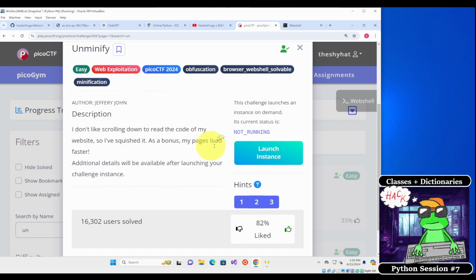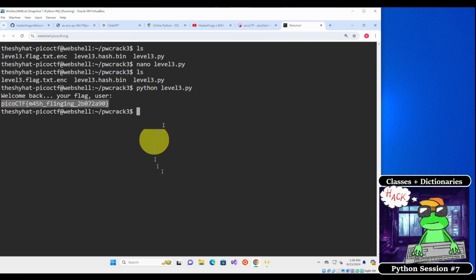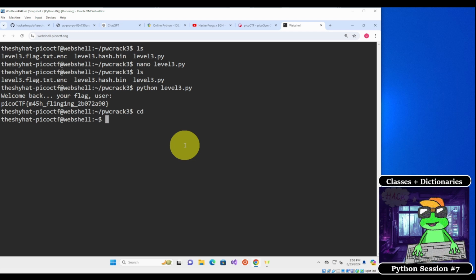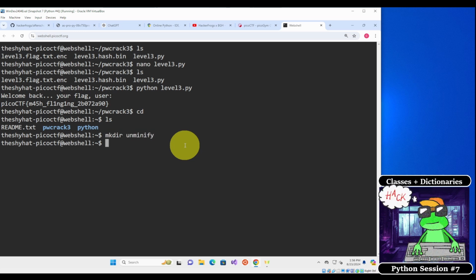Okay. So over at our web shell, we're going to cd to our home directory. So it's just cd by itself. And then we're going to make the directory. I think I need to delete the directory. Oh, no. Okay. So we're going to make the directory unminify. And then we're going to enter the directory unminify.